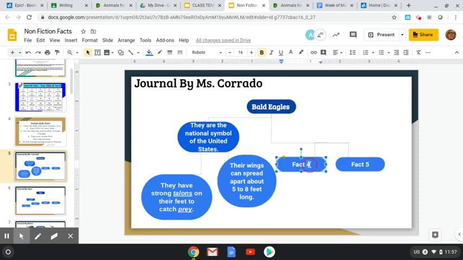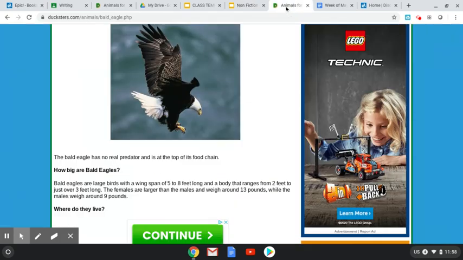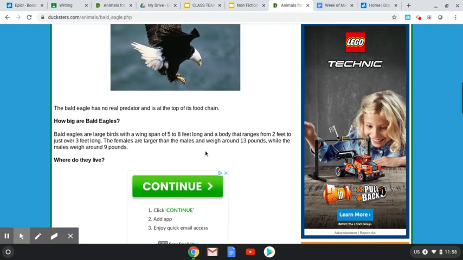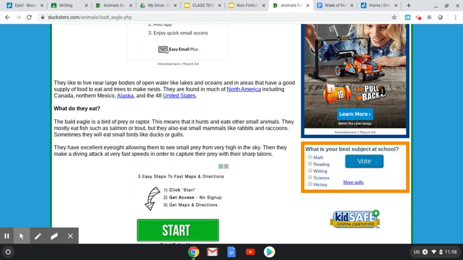Let me show you one more example. So I'm going to backspace to erase. I'm going to go back to my facts. I'm going to scroll down and see more facts about, oh, this is interesting. What do they eat? My bald eagle. All right, the bald eagle is a bird of prey or raptor. This means it hunts and eats other small animals. They eat mostly fish, such as salmon or trout, but they also eat small mammals like rabbits and raccoons. Sometimes they will eat small birds like ducks or gulls. All right, so now I know that bald eagles are birds of prey. They catch and kill their food.